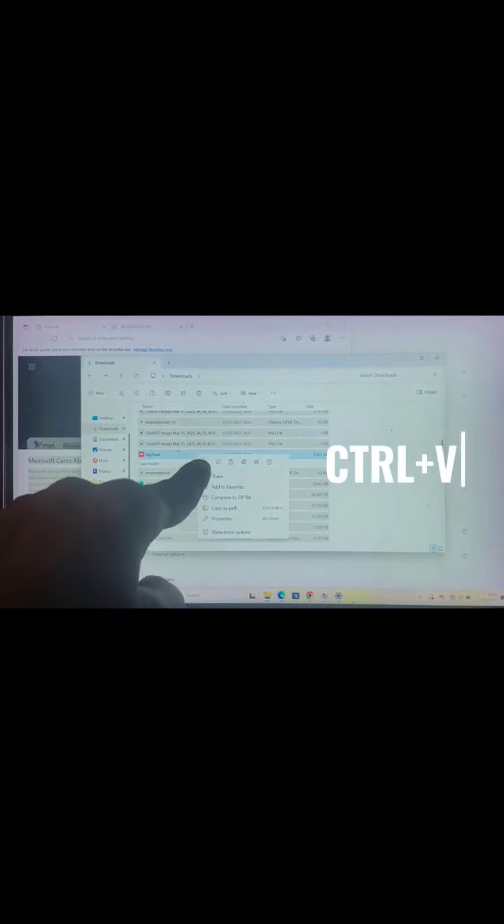But if I want to cut, look at this sign here. Control X is cut. So if I want to cut, that is Control X.